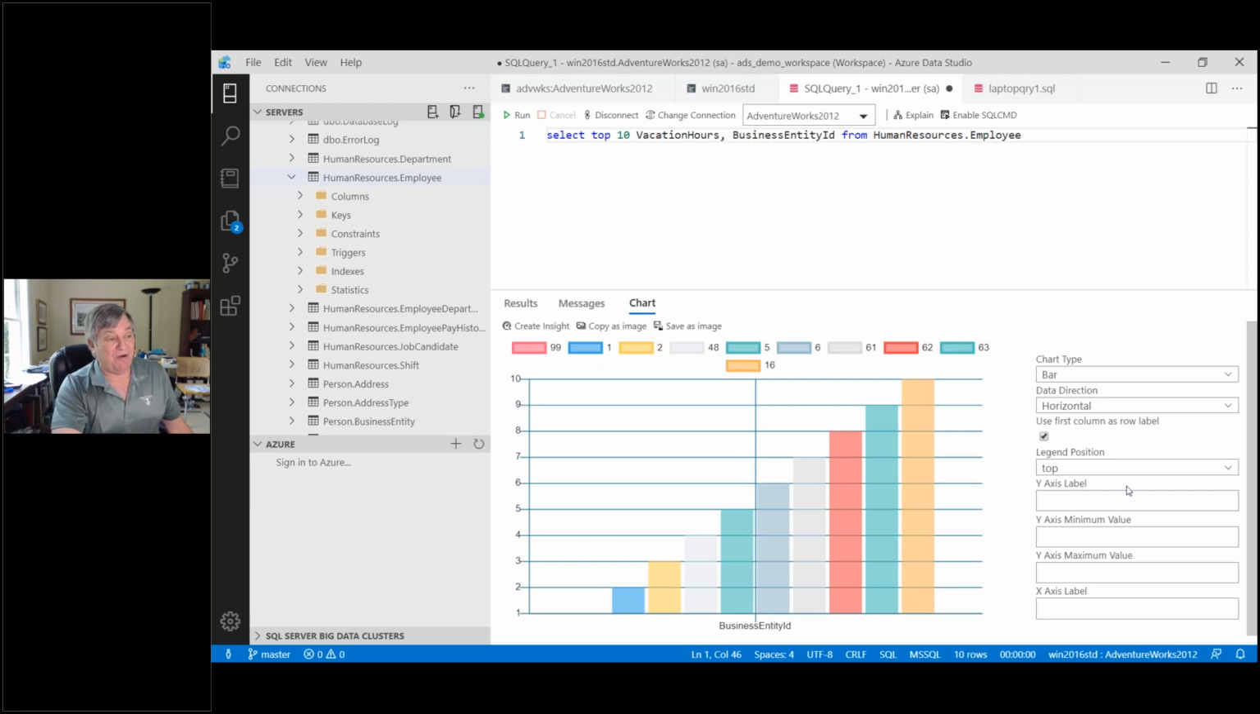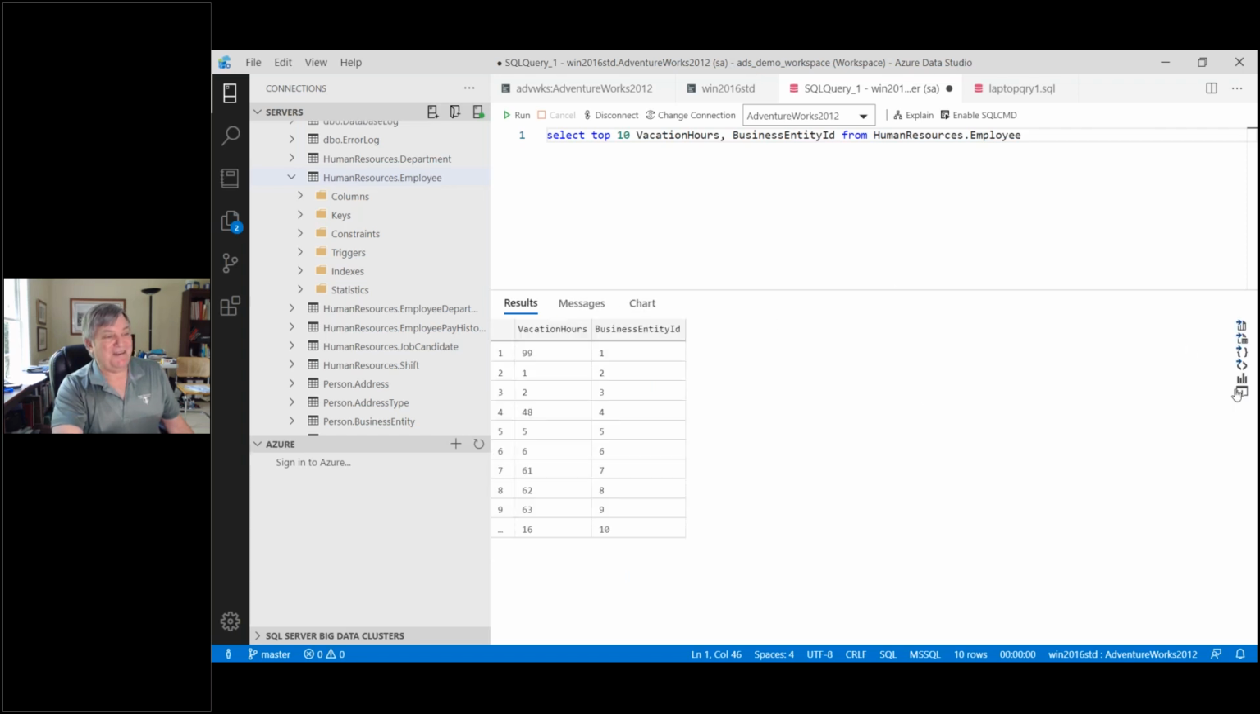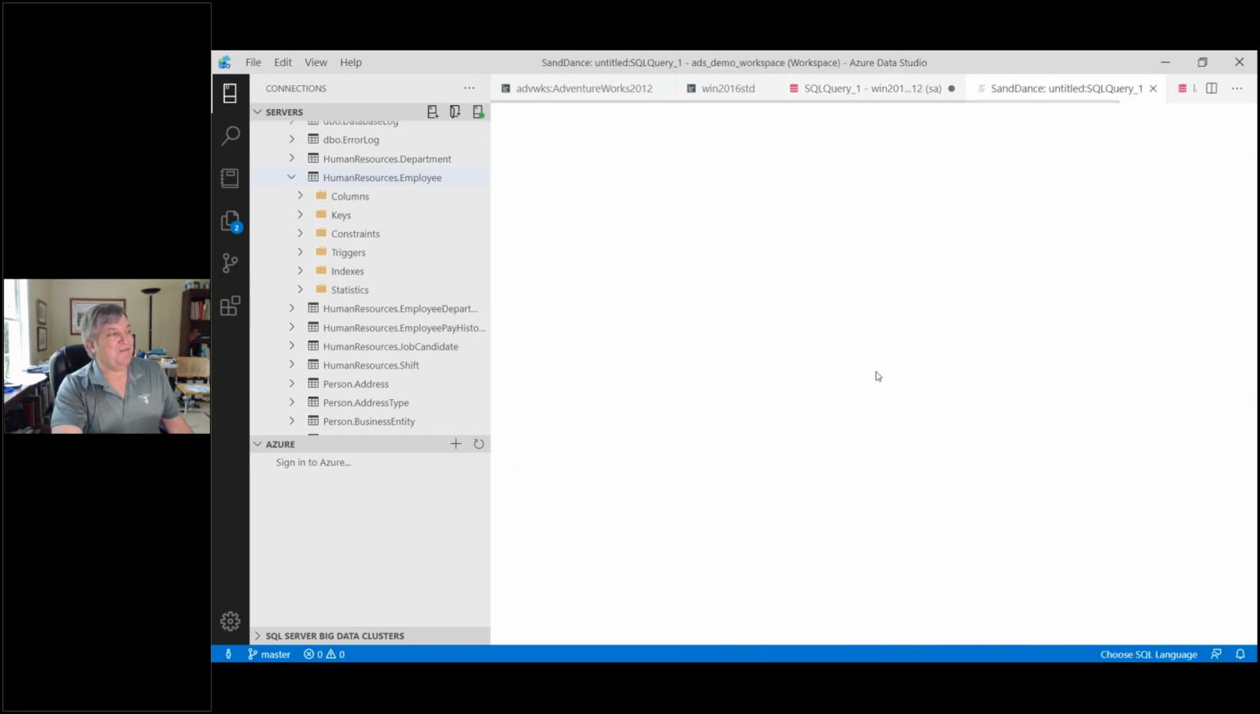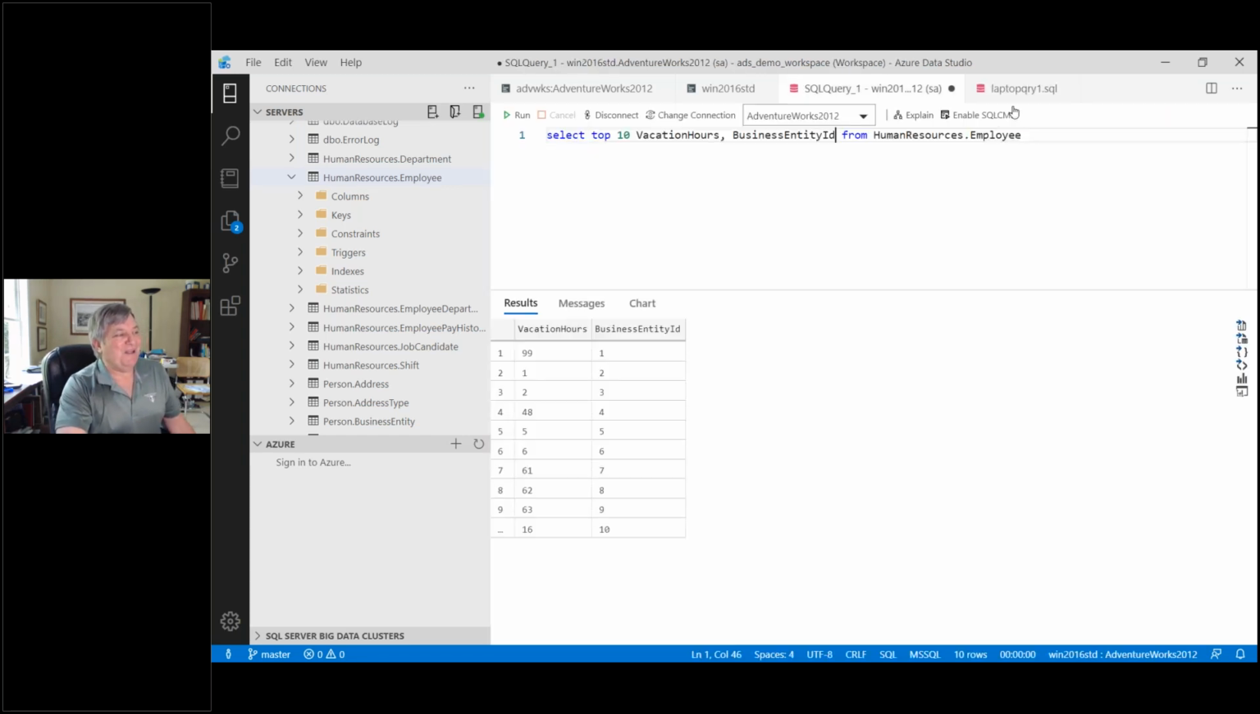as well as geographic data. There's a number of chart types here, including time series, table. Well, it's a table, we just saw that. I thought there used to be a mapping feature on here, but apparently not. Let's try messages, results. There's a visualizer, which brings me into Sandance. This is an extension which I'll be happy to demonstrate or explain to you at some point. So that's a quick and dirty how to do a query.